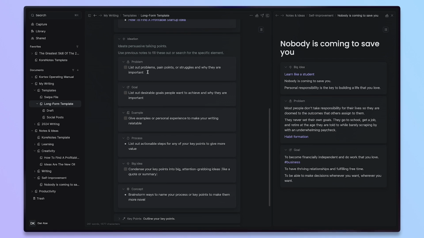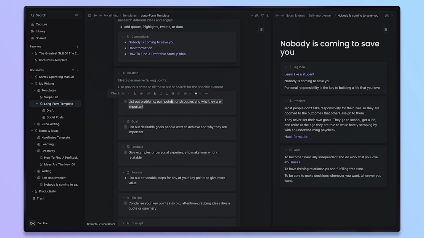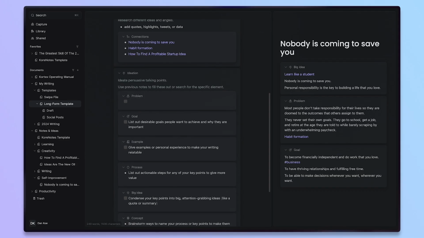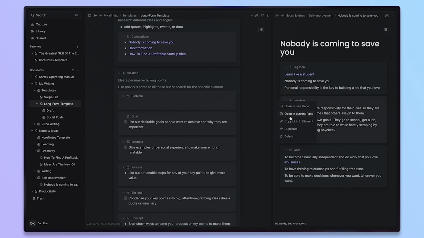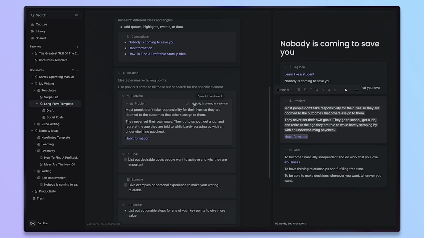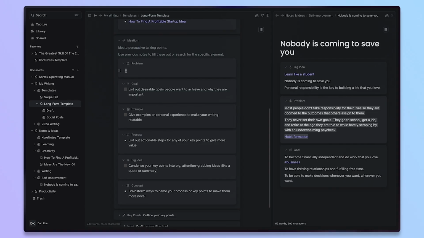So here I can either list out the problem relating to what I already have, or I can just find problems that I've already talked about. Most people don't take responsibility for their lives. And then I can copy a link to this element and I can paste it inside of here. So I can have that there, or I can just write out the idea, and let's just start it with most people don't take responsibility for their lives, and then we can go from there.